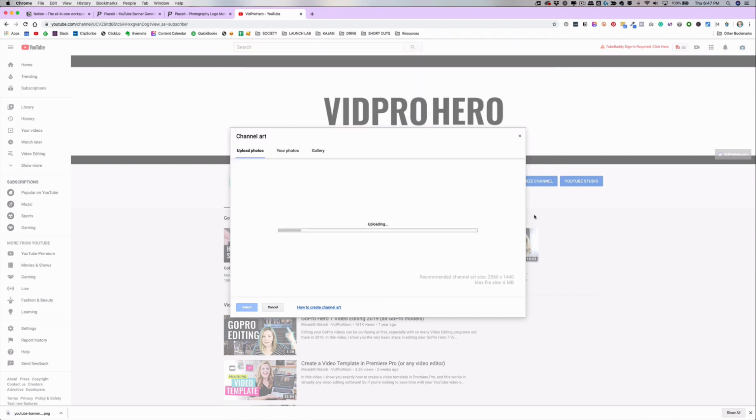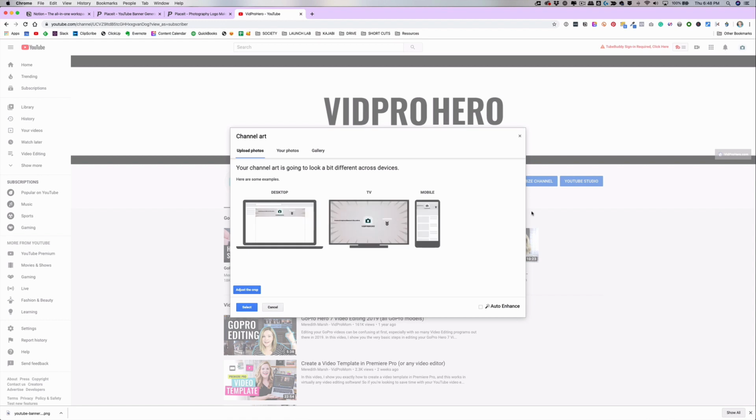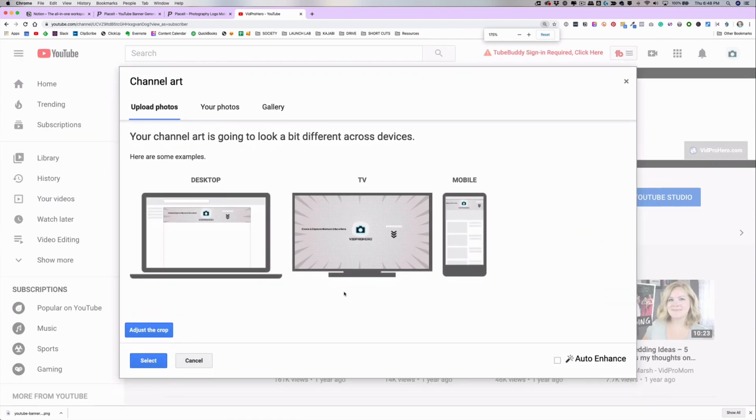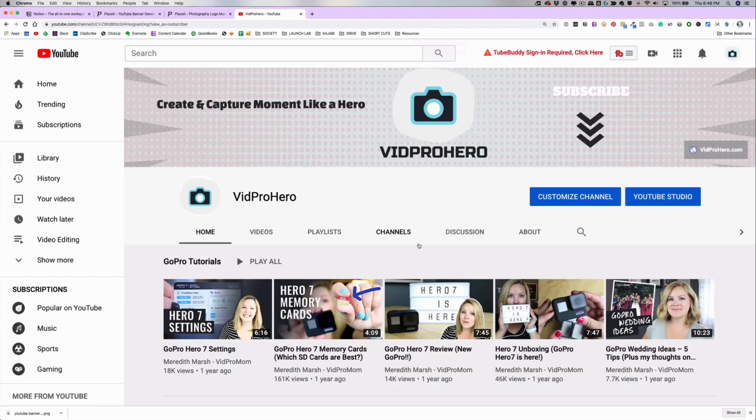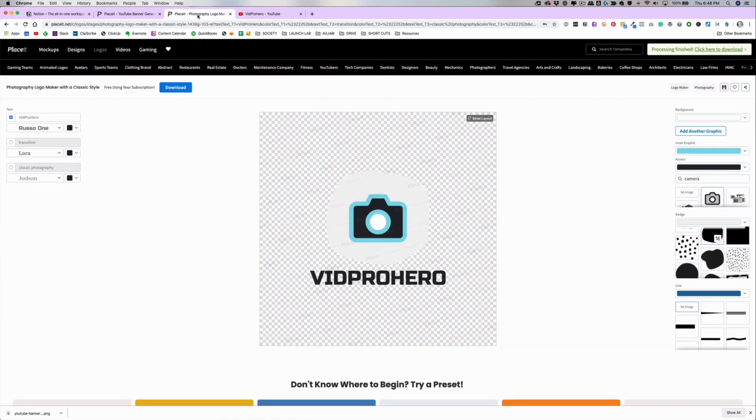And this is where things get tricky and where people usually run into problems, because YouTube is going to crop your banner depending on whether it's going to be on desktop, TV, or mobile. It does give us a little bit of a clue how it's going to crop. So let me zoom in a little bit so you can see how it's going to look. So I'm going to hit select, and that's how this banner is going to look. I think it looks kind of hokey.